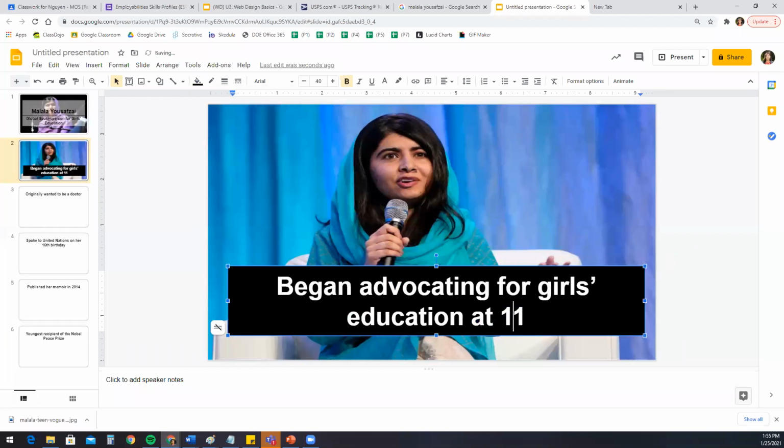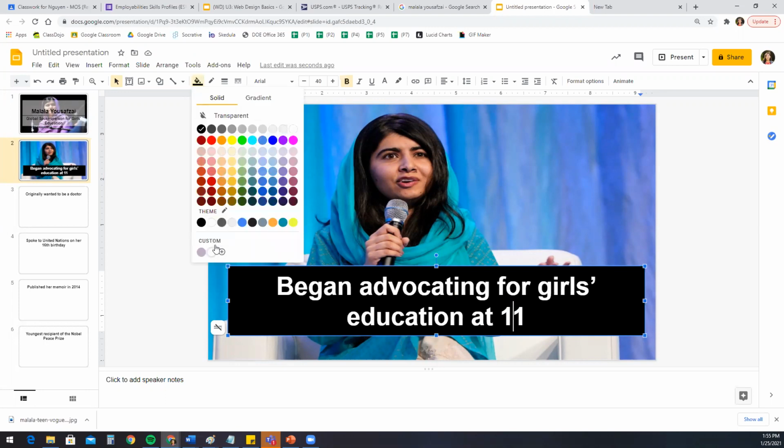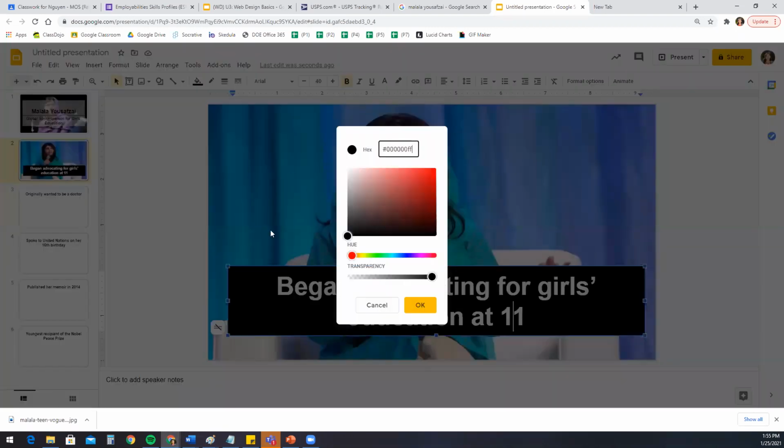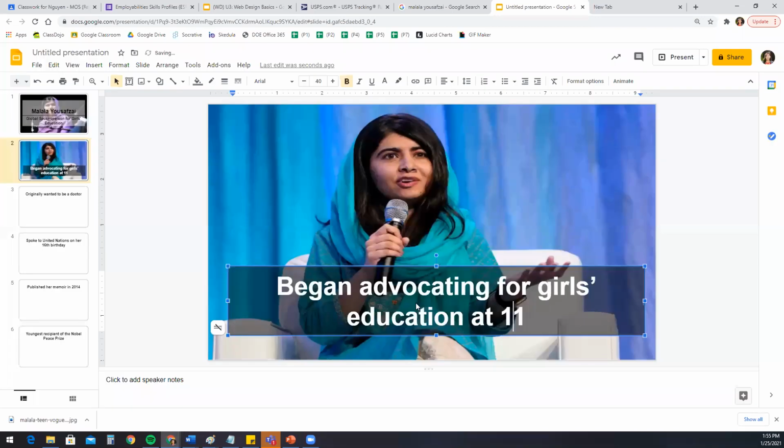But I don't like how it cuts her off. So again, I'm going to go to fill. I'm going to go to custom. And when you go to custom, this is where you could change the transparency. So I'll just move it to there. And bam, there you go. So that's much easier to read.